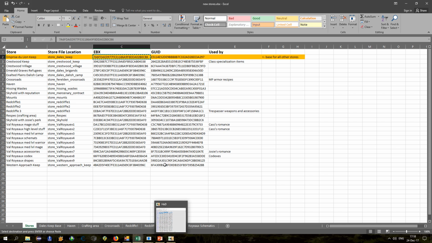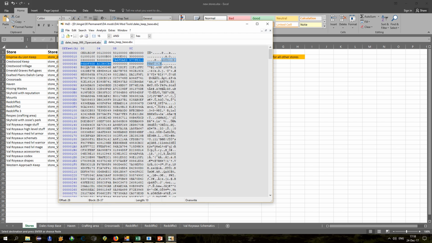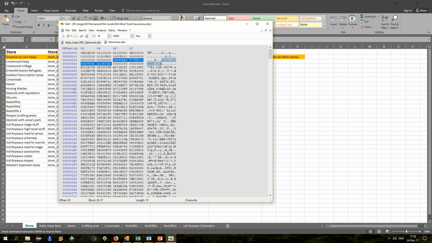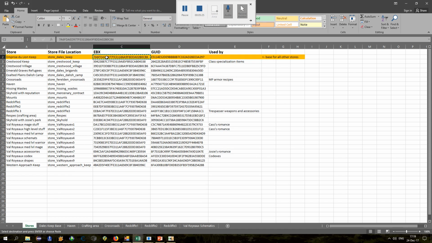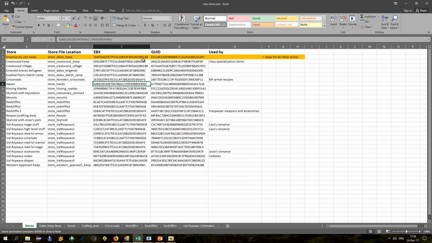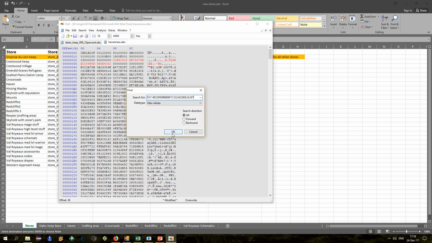Now, first of all, we're going to fool the game into thinking that this is now the Haven store. I'm also going to save the file under a different name so I know that it's actually Haven. There, that's just a good way to keep track of what store you're working on. Now, these two numbers tell the game that this file belongs to the Dale's Keep store. We are going to fool it by replacing them, like that, and like that.